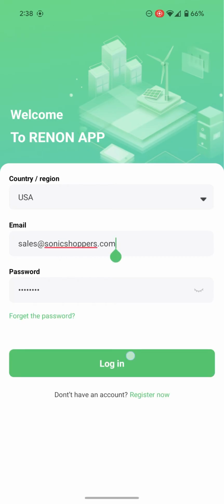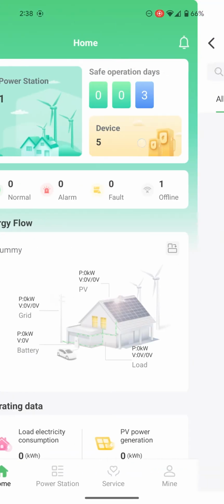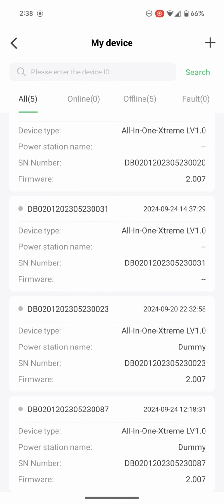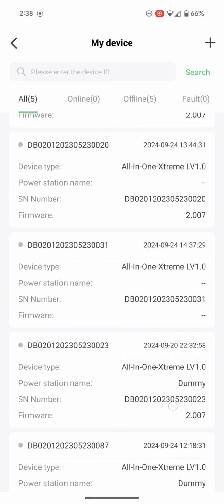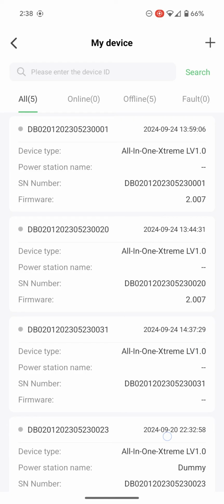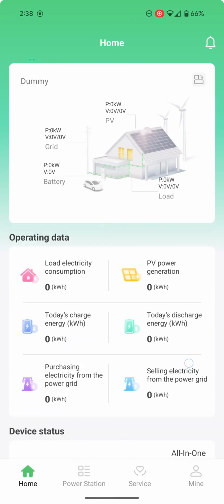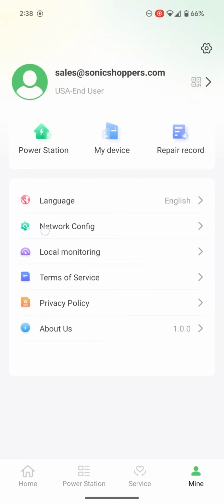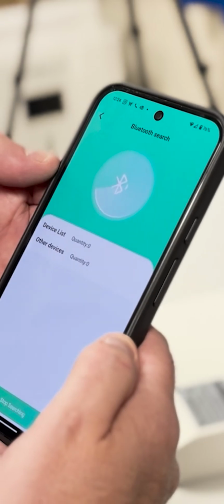So I have the end user account, and I'm going to log in. I have five devices currently assigned to it. I have a lot of batteries as an end user, but that's cool. The unit that I'm currently trying to get installed is 0031. Everything's offline at the moment because nothing's plugged in. What we'll do next, in the end user account, is go to Mine, then Network Config, and then Bluetooth Network Config.